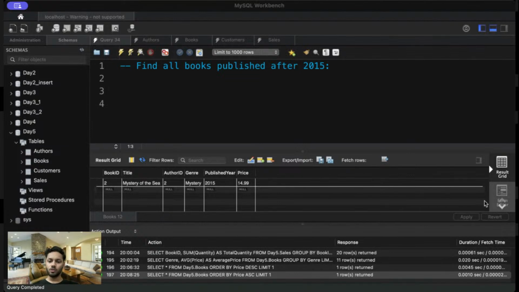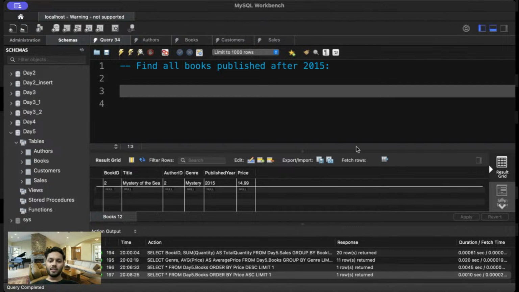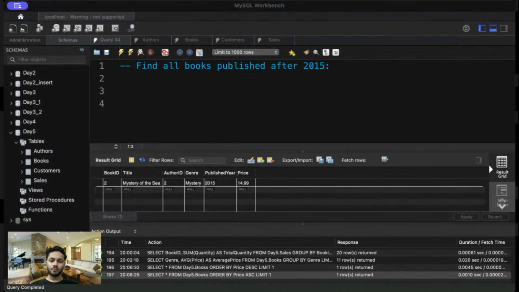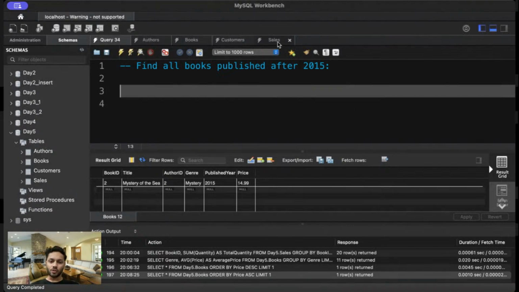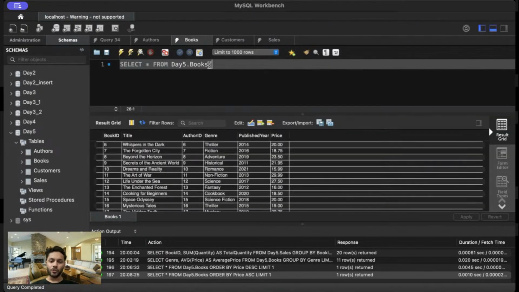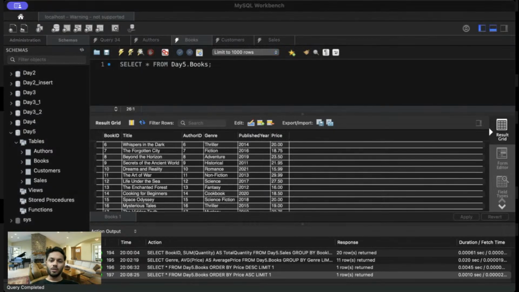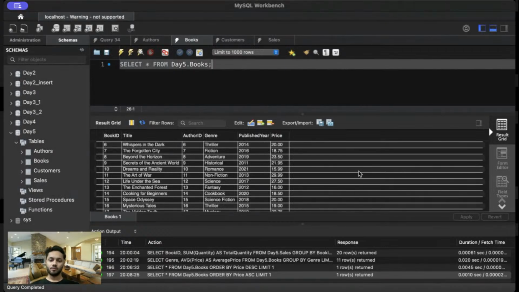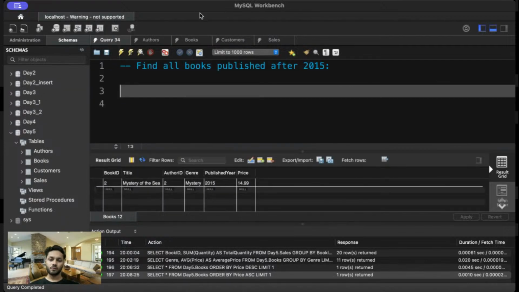Okay, cool, guys. Let me just show you the table also, so you don't have to worry about it. This is the table that we'll use, that is books. Find all books published after 2015. We have to look into the published year.